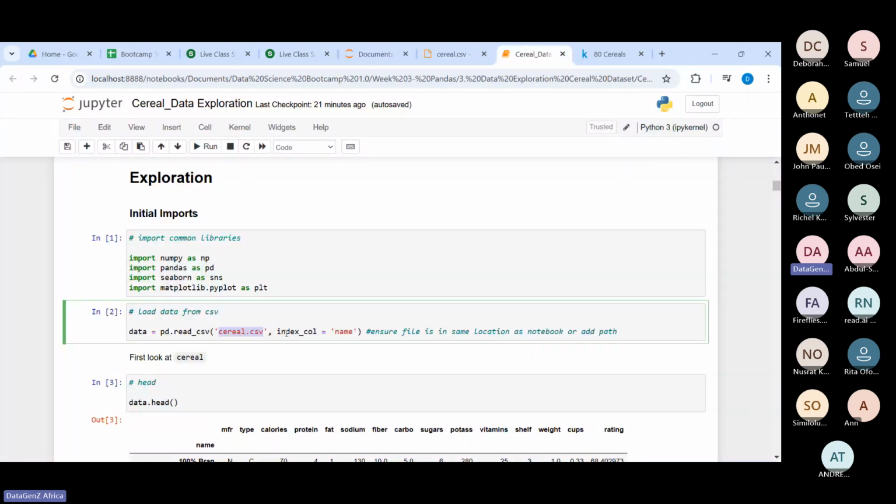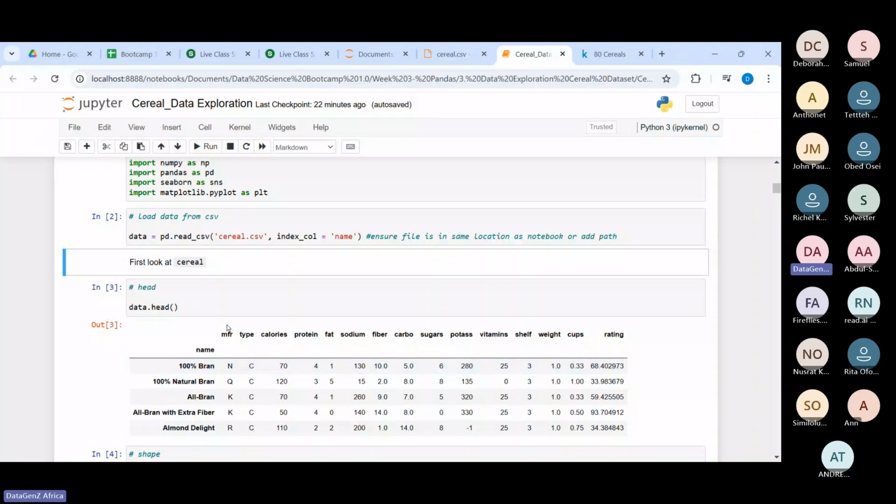Then you can set the index column. I want my index column to be the name column, because sometimes when you don't set your index column, pandas gives you a default index generated called unnamed. So here I'm setting my index column as name because I want the name to be the index. Okay, and then we can move on.